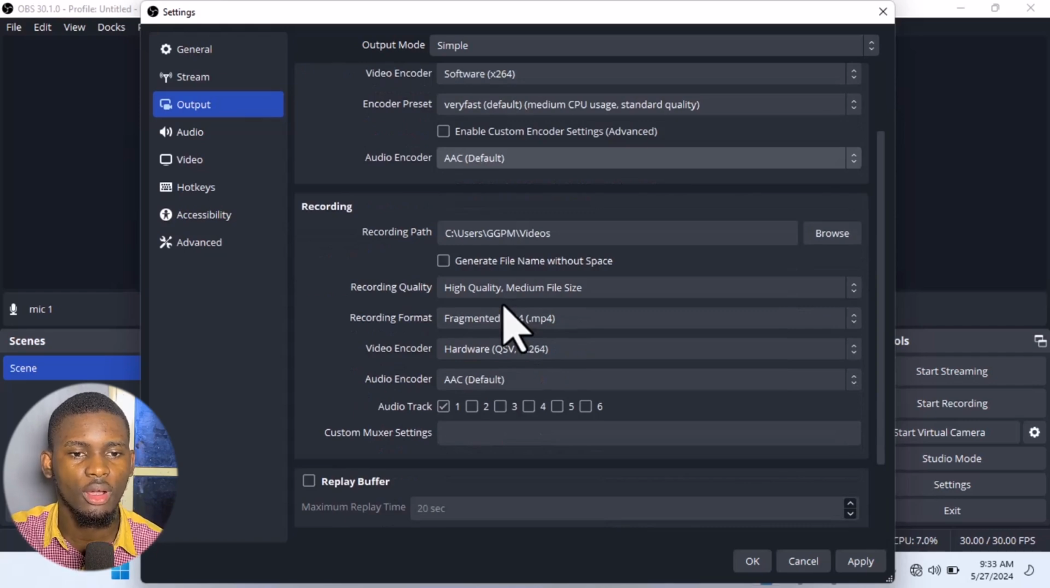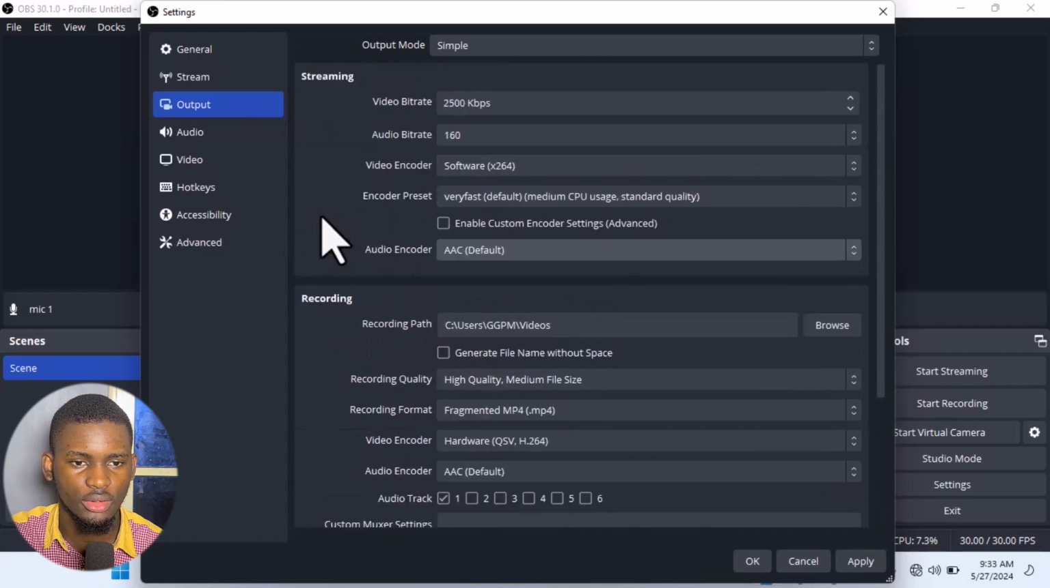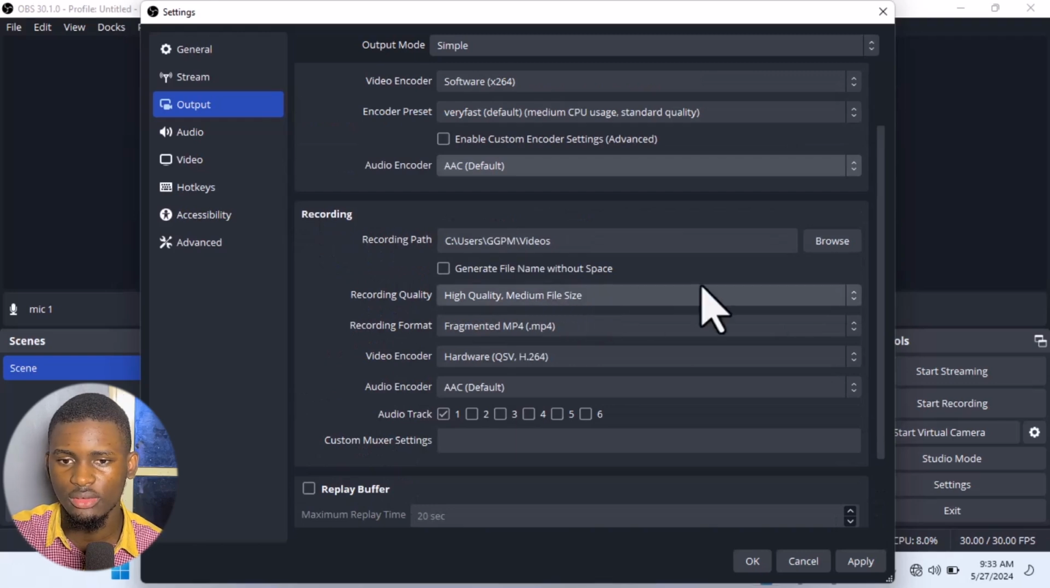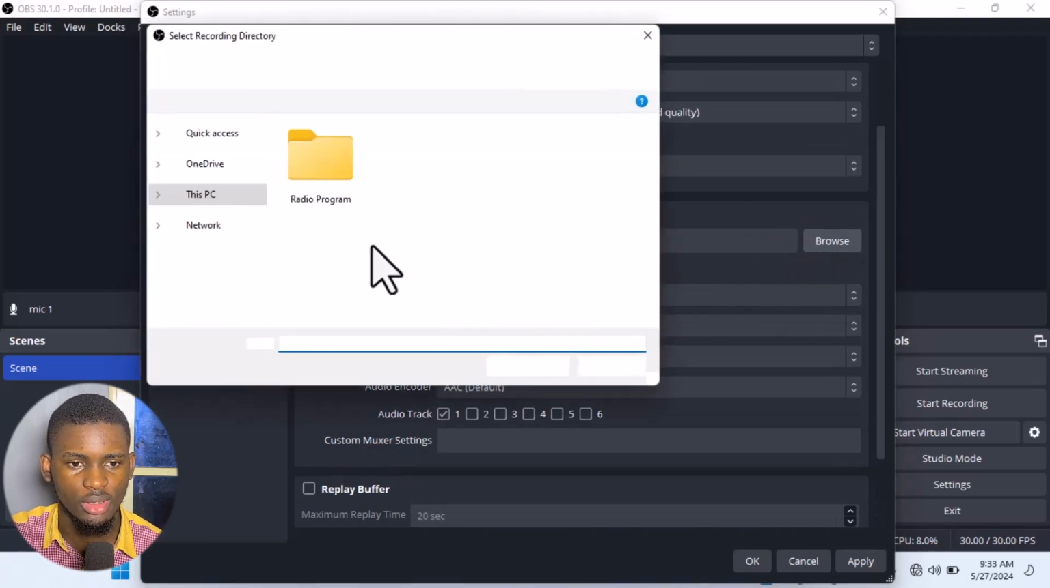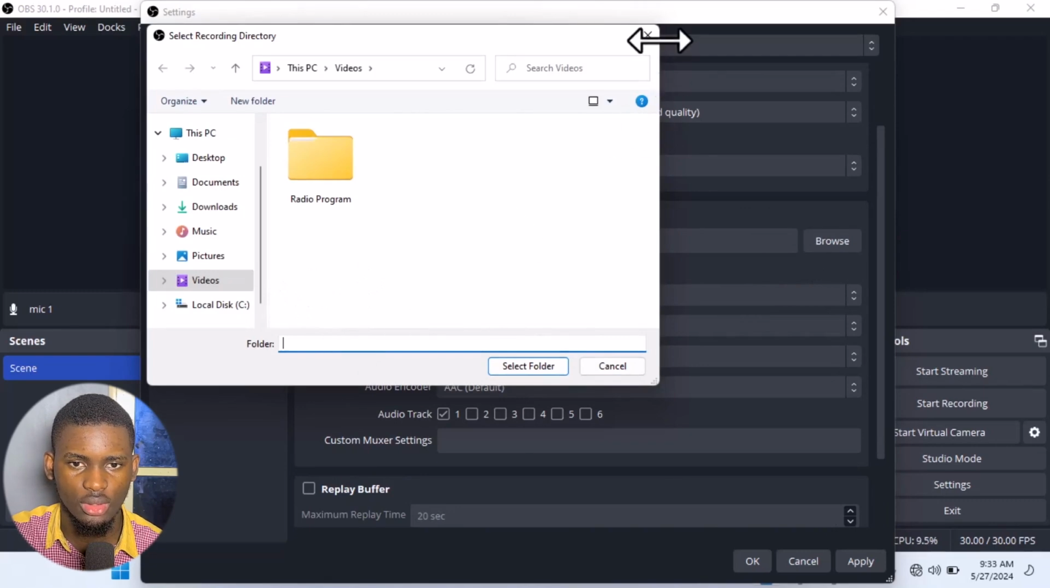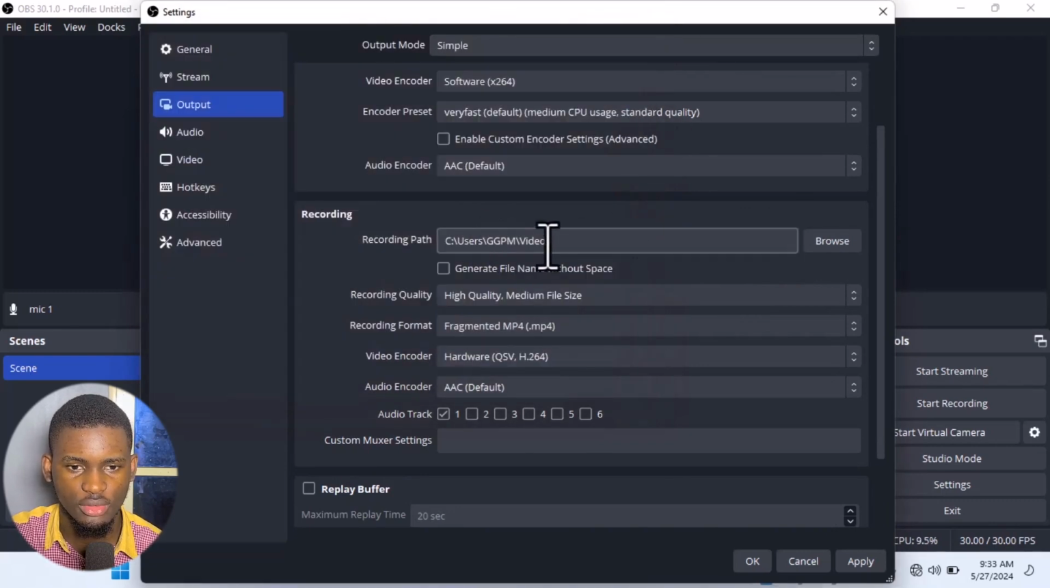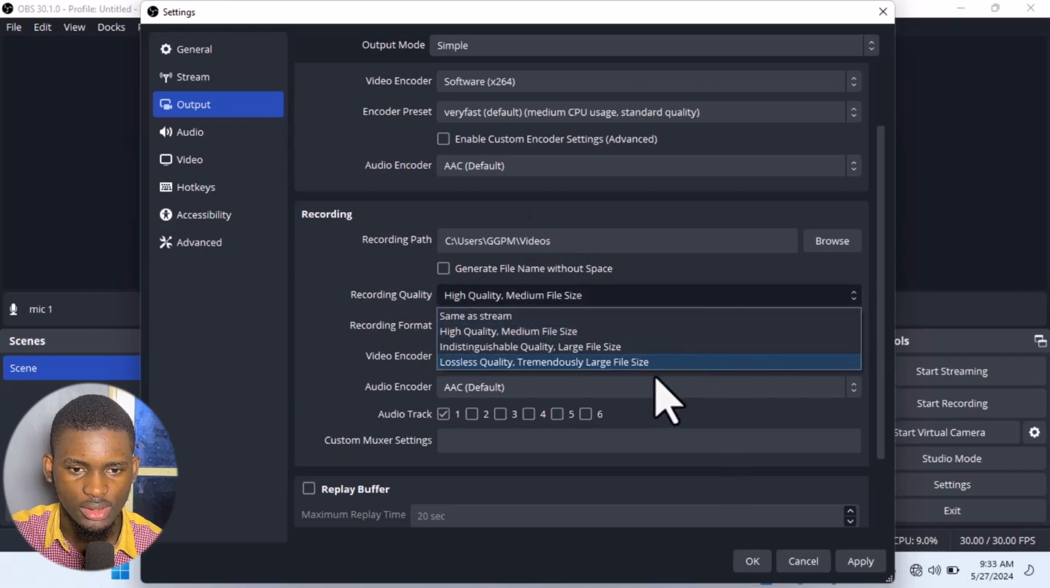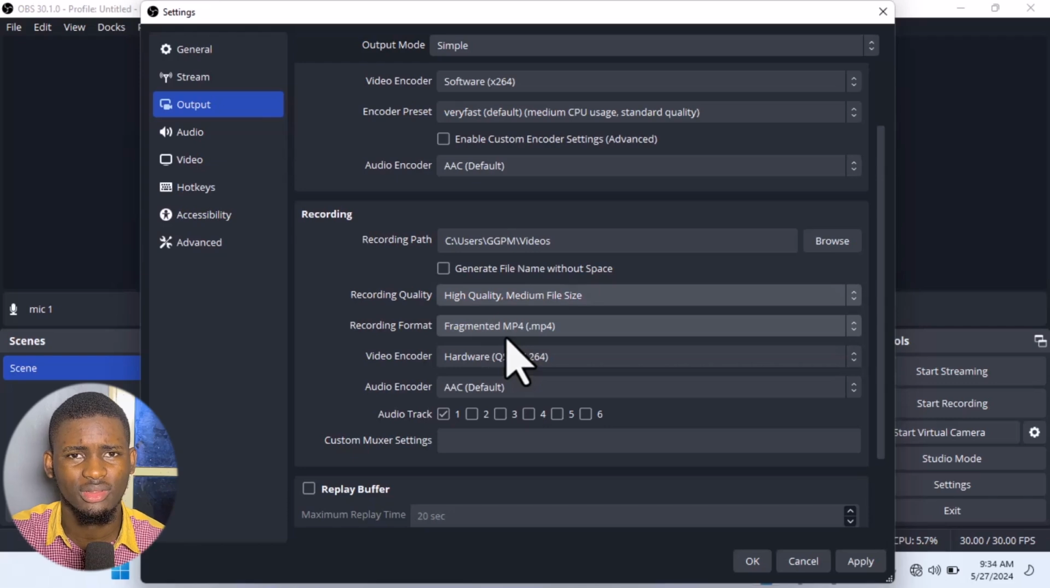In your recording output, you can browse and save it anywhere you want. Since I record, I save it in my videos folder. For recording quality, you can choose anything you want, but we really use medium file size, because otherwise it's very large. A 5-minute video can be around 10 gigabytes, which is huge. So just make sure it's medium, the basic average way.